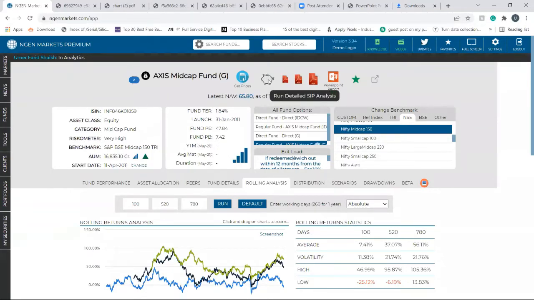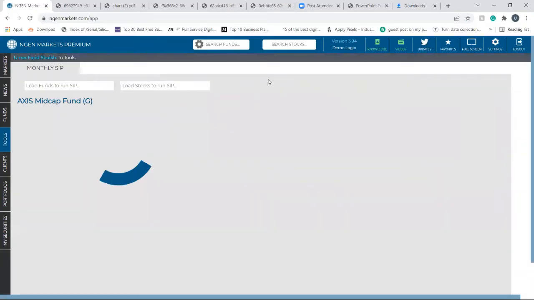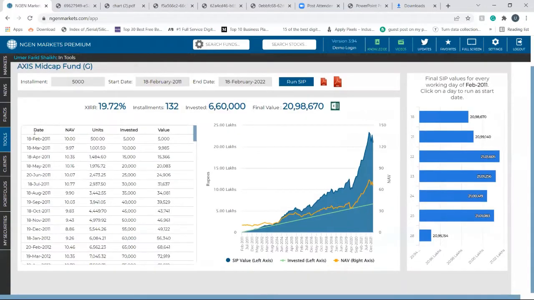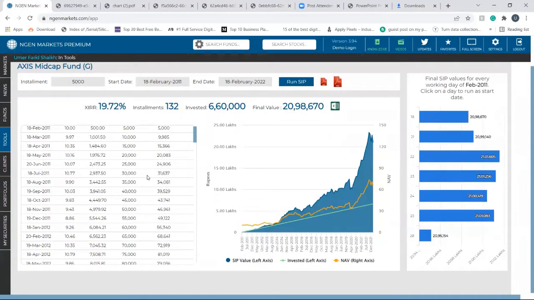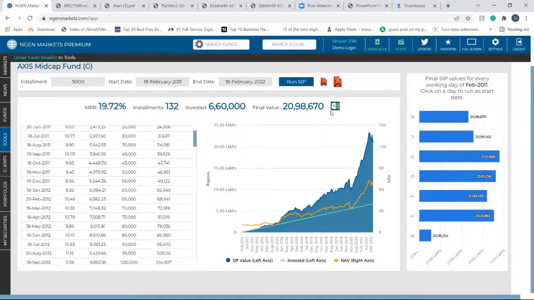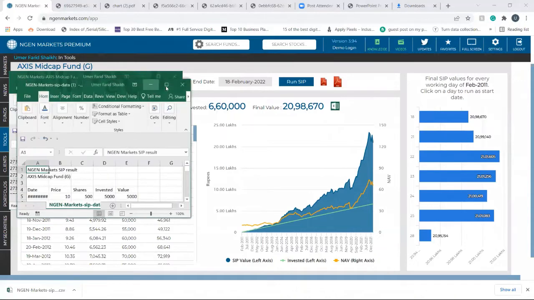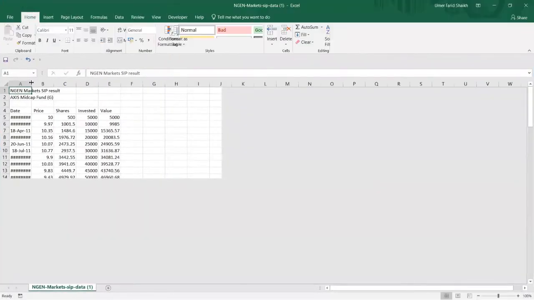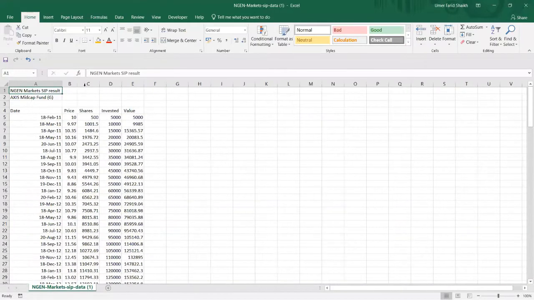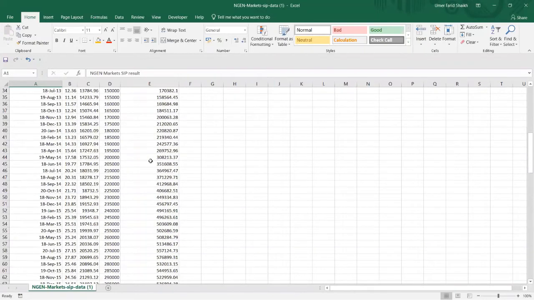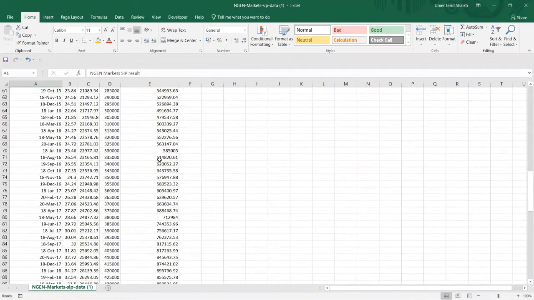And once you make a detailed SIP analysis of this particular fund, you can see the tool section is opened here. And within the tool section, this entire data from the date till the value can be downloaded in Excel. Now, this is also a very customized approach. You can see the entire data here for the Excel, the SIP data, the start date, the end date. You can change those dates accordingly, and you can see the number of the price, the value, the invested value, and the accumulated value altogether for every particular date, how the value has been accumulating.